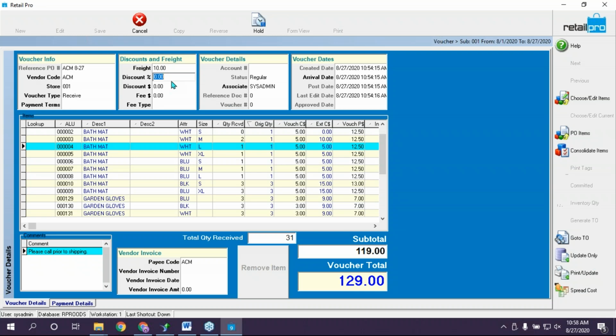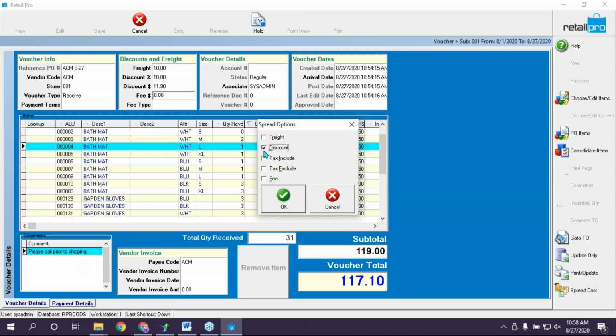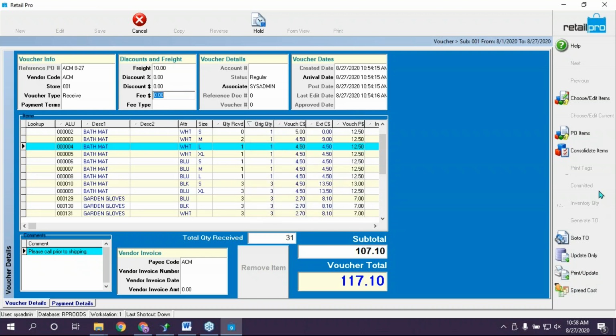Maybe it makes more sense to keep our freight separate, but in addition, we also had a little bit of a discount here. They gave us a 10% discount on this particular order, and so now I can go ahead and spread just the discount and leave the freight separate. And spread cost, yes, you guys would be able to spread the cost on a PO as well. Yes. And so I can go ahead and update this.